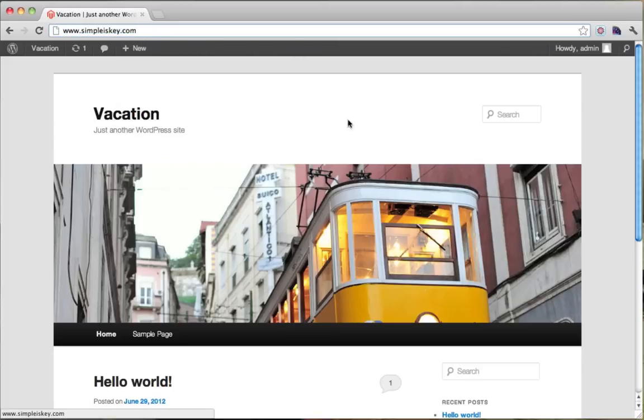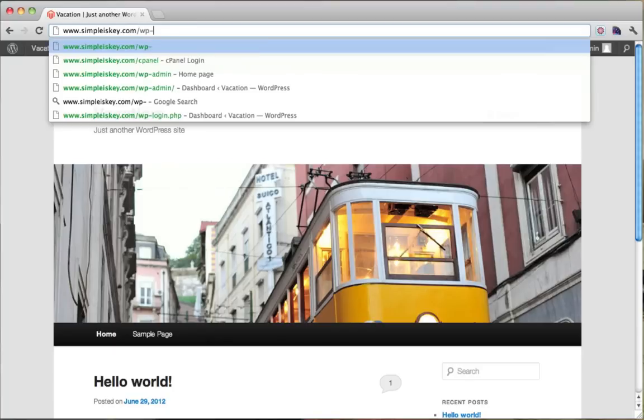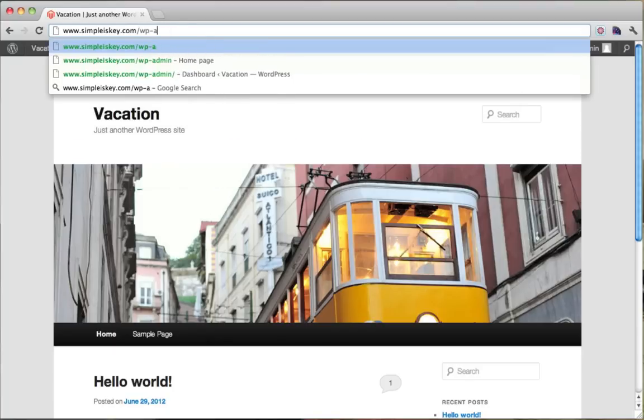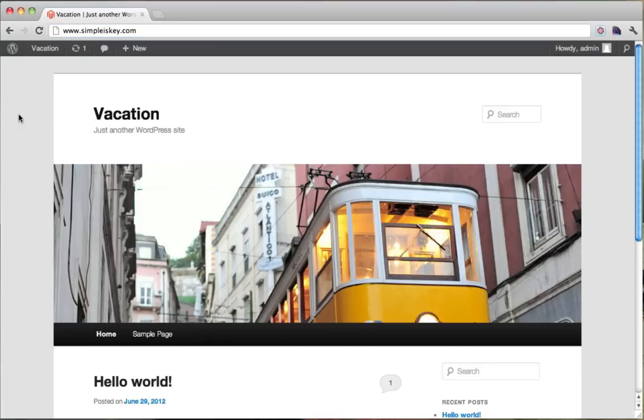Now, once you're already logged in, it has this menu up here. So if you're not logged in, you have to go to /wp-admin and enter in that way. If you're logged in already, it's going to have this bar up here, and you could just hover over it and click Dashboard.